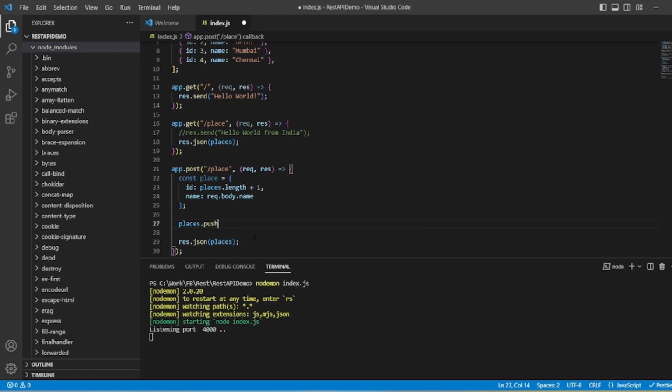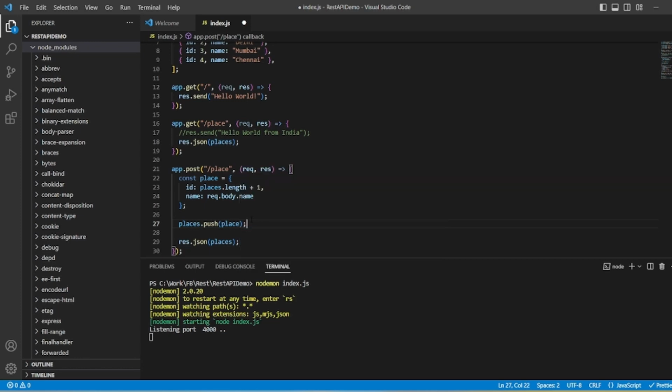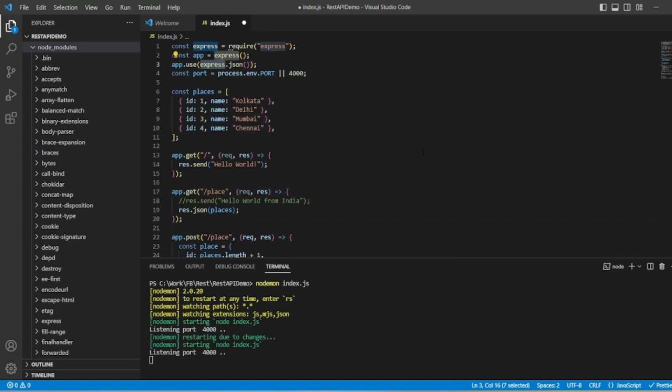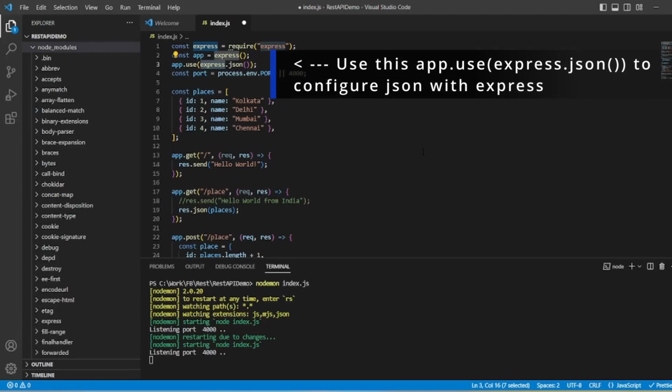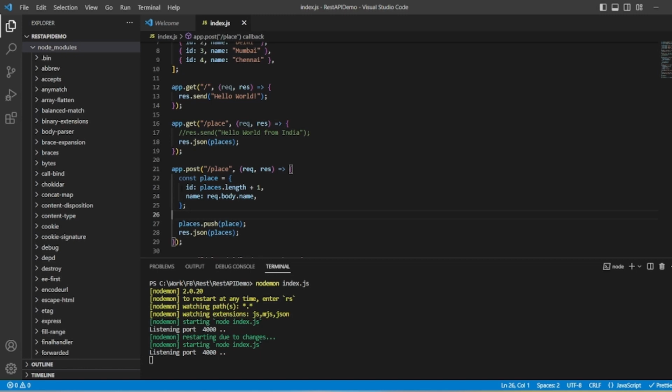Now, as you know, places is the name of our array, so we are using the push method to add that newly created value over there. And ultimately, we are returning that array as a response.json object. So our post method is done. Now it is time for us to test it in a proper way. We'll get to know how to test a REST API using Postman. Happy learning.